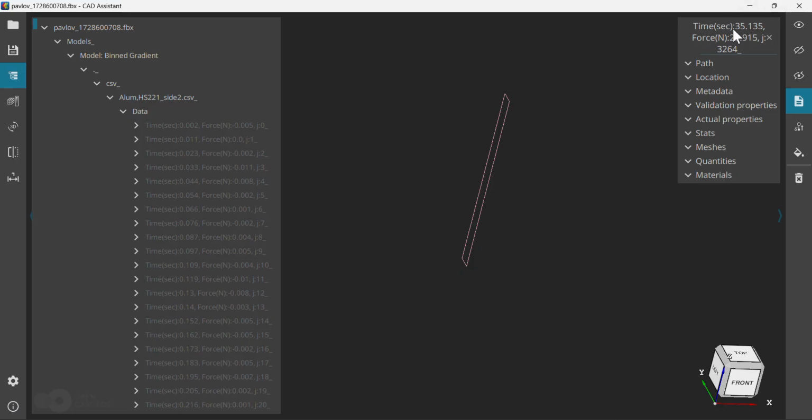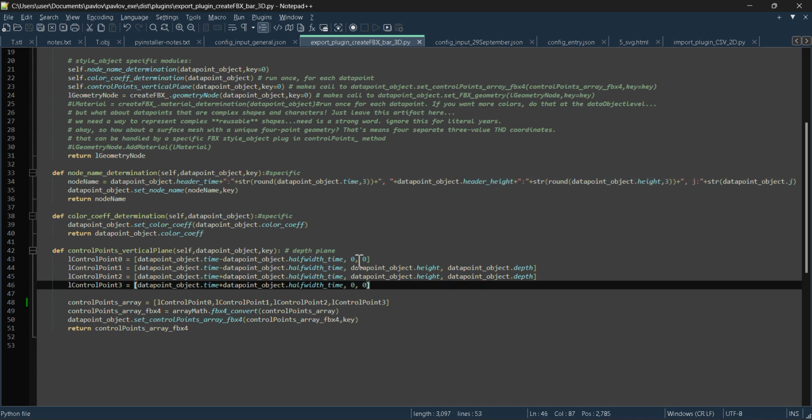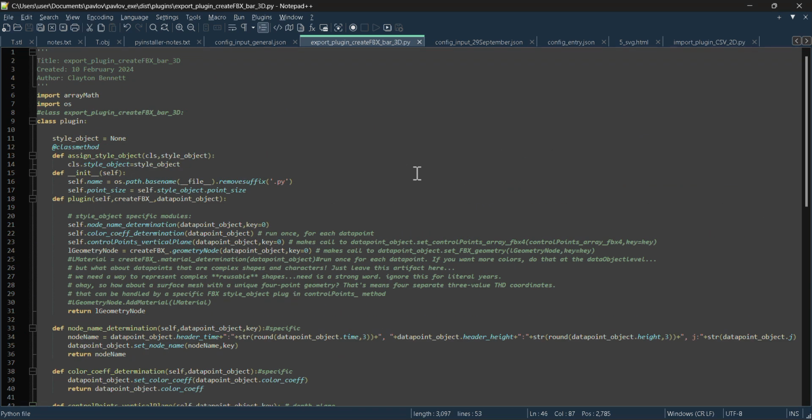Like this name right here, time, value, force, value, index. That comes from that line right there. So if you wanted to change how that manifests, you could do that. And if you wanted a more complex geometry or a different geometry, you could do that as well. So that gives the user that control.